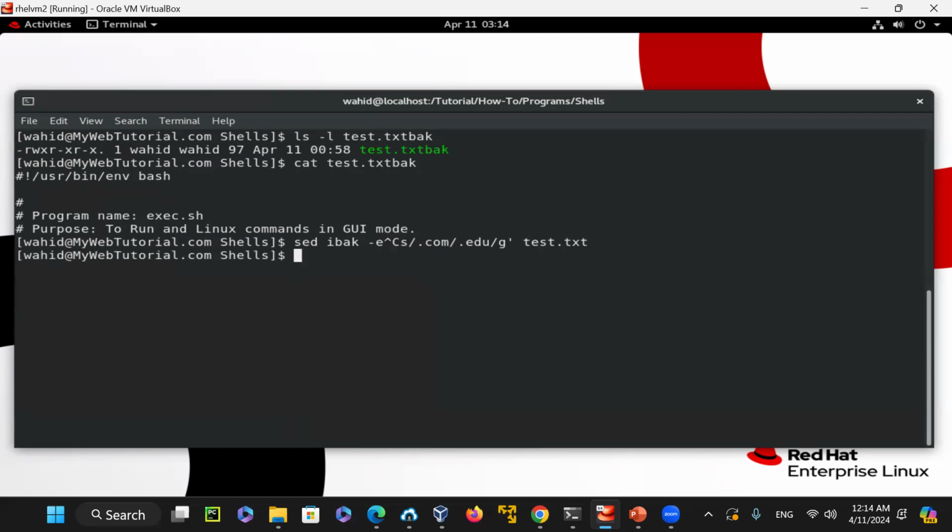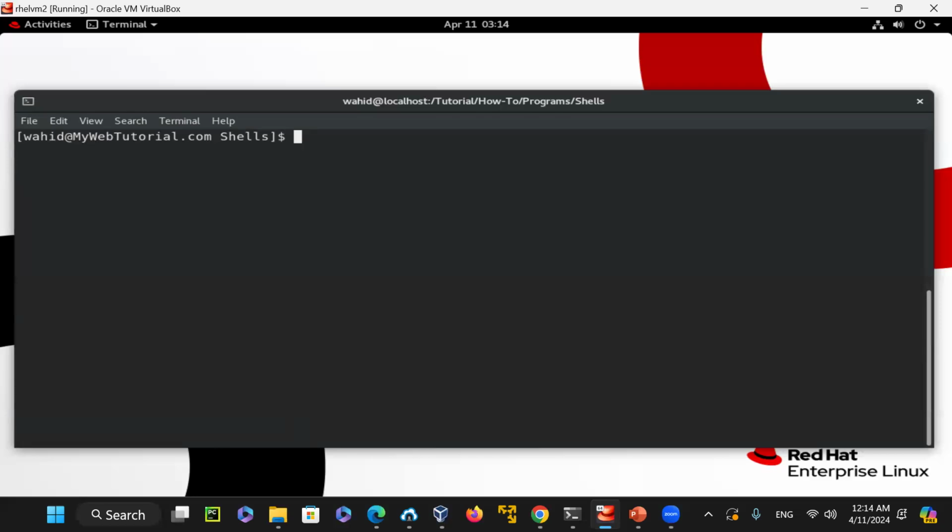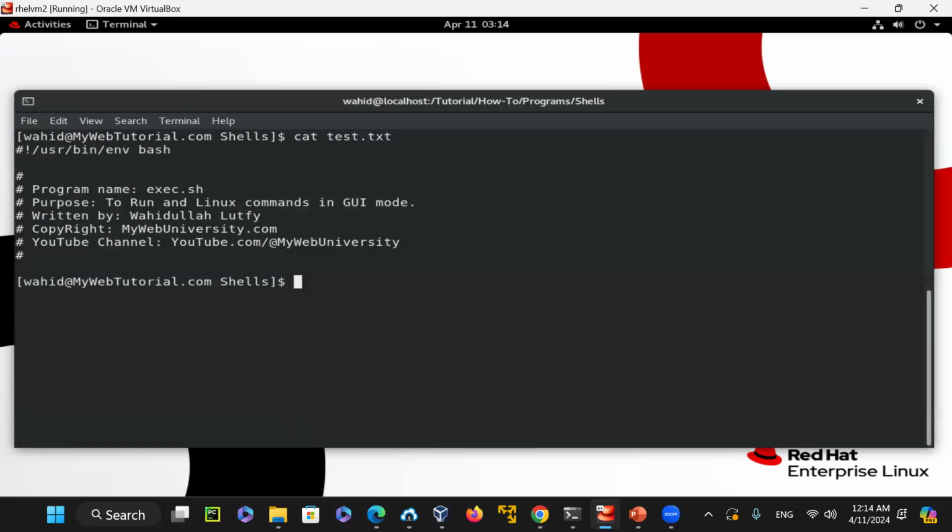Let me just do it differently. So I could say cat test.txt. I'm going to change the .com to .edu, for example. So I'm going to say sed -i, meaning in place. Then I say substitute .com. I'm going to use \.com, so it will escape that one. Maybe I didn't do that last time, but I will do that now. Because the dot matches any character, you have to escape it.